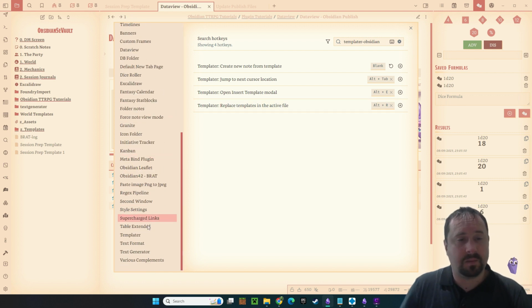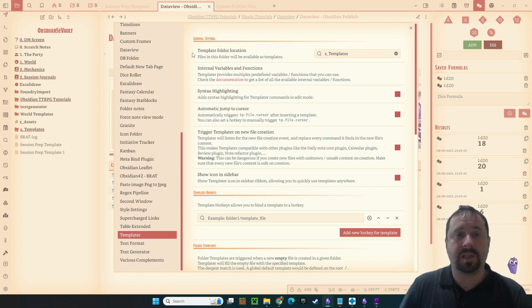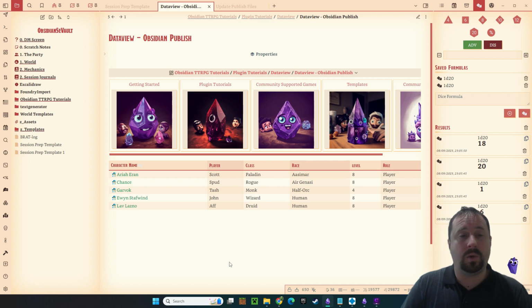But if we also come down here to Templater, you'll see a template folder location. This is also important. This is where the template is going to go that we're going to create today. Alright, so make sure you understand these things because they might be different for your vault. Alright, so we've got both of those things installed. We basically want to go through and get this Dataview table working for us into Obsidian Publish.